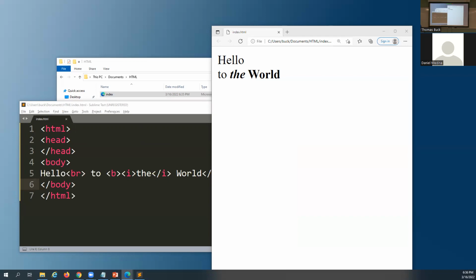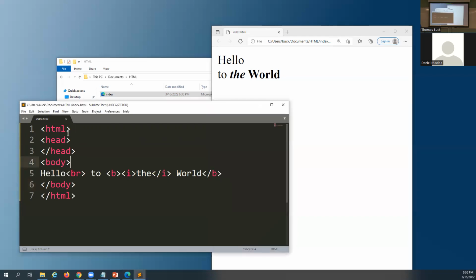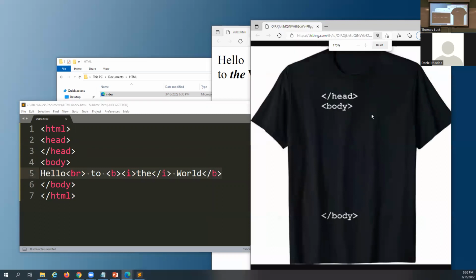So just to show you, because I like sharing nerd humor when people start to get it, right? Obviously, this is the header and this is the body, right? And this is part of the body of the document, right? So we put it around that. And here's a really great t-shirt for someone who does HTML, right? The end of the head, start of the body, and end of the body, right?